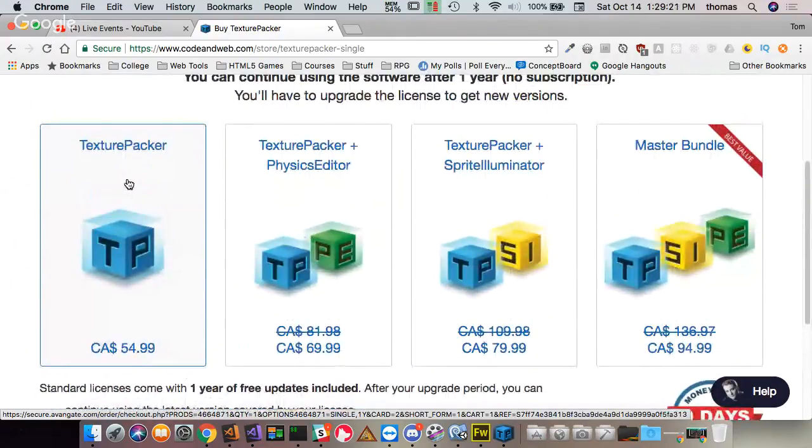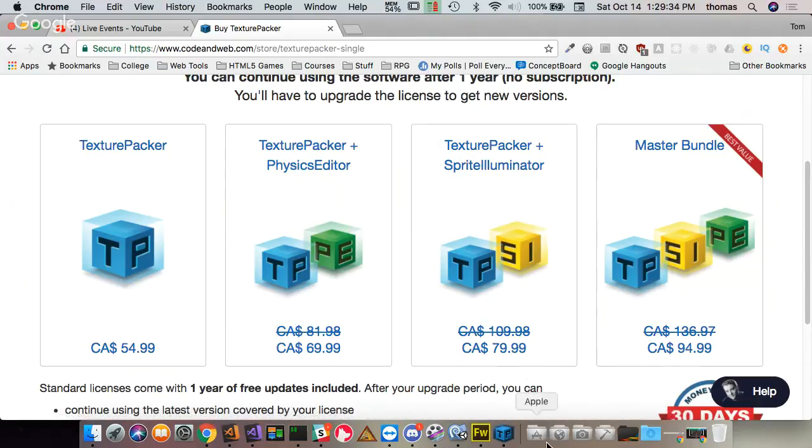For $55, we don't have a textbook in this course, right? I know that we're all poor students, all of us, and some of us can't afford Texture Packer, but this is a really cool tool if you're going to make any 2D games in the future. Let me show you why.